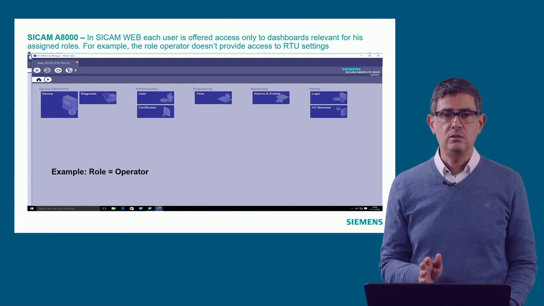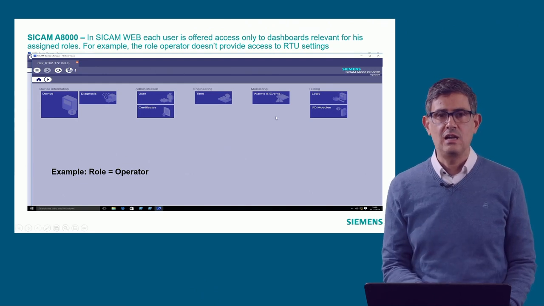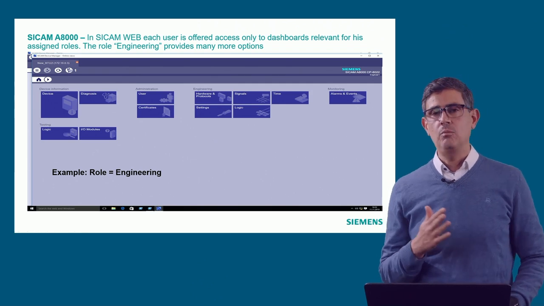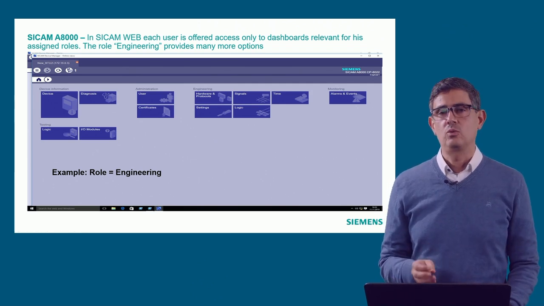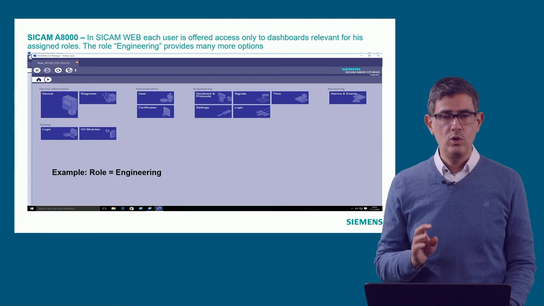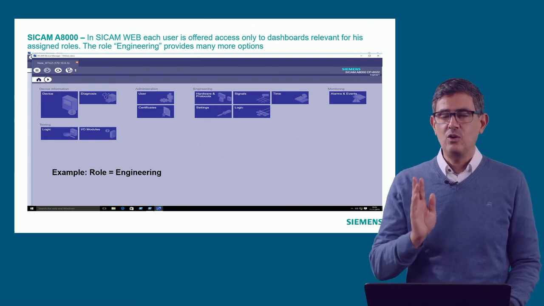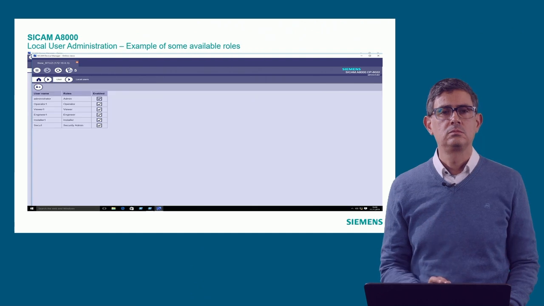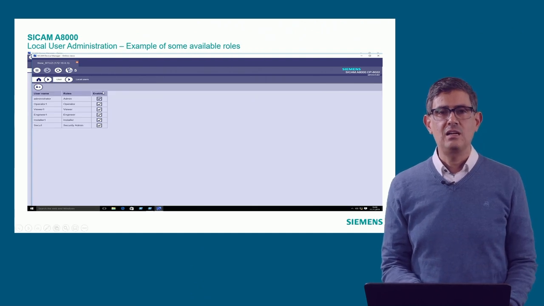For an operator, their boxes are these, for example, while for engineering you have many more boxes. So with this you ensure that the user can only do what he is entitled to do, nothing more. Here you can see a small list of the roles available in the SICAM A8000 RTUs.